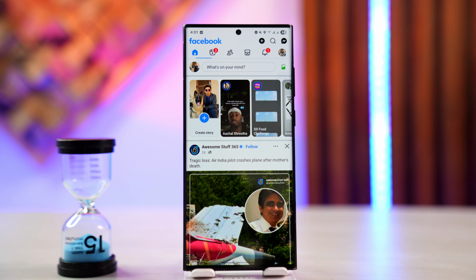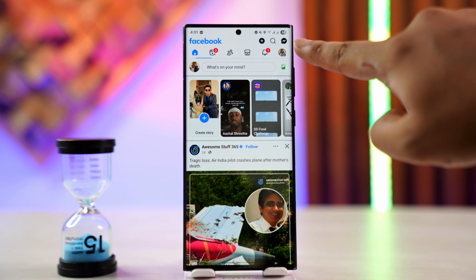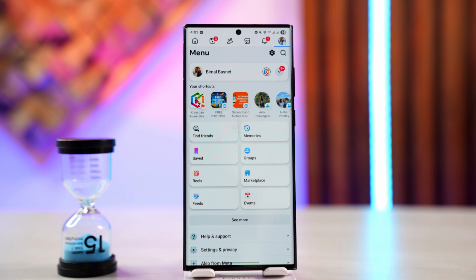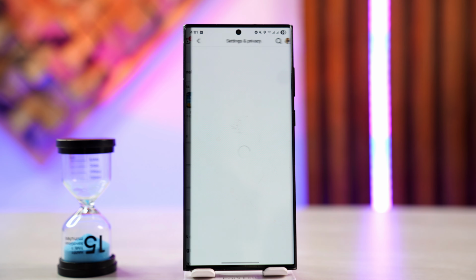So what we're going to do is tap on this three lines icon located at the top right hand side of the screen. Then when you've done that, simply tap on the gear icon, which is located at the top right hand side of the screen.